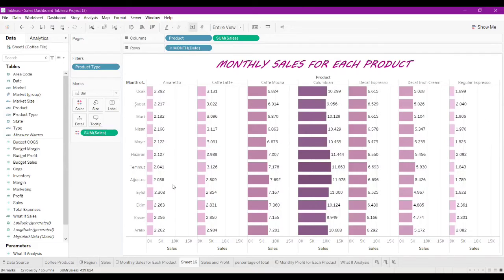in September, and the lowest sales month is July. After coffee latte, sales were high in July and lowest in August. The other products can also be evaluated in this way.